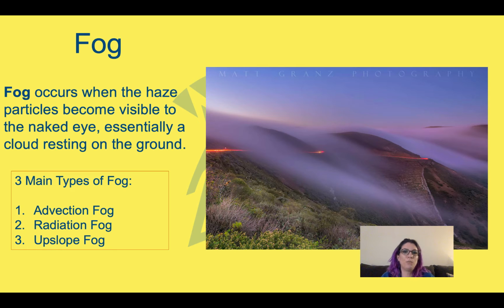Now, this is when we get to fog, and there's a few different types of fog. I'm going to go over the three main types of fog that you'll find. This is a picture I found, actually from a friend of mine, Matt Grants, who has great photography of weather phenomena, and this is just a beautiful picture of some fog here. But fog occurs when the haze particles become visible to the naked eye, and it's going to be when the cloud is resting on the ground. So what is fog? If I ask you that, the answer would be a cloud on the ground.